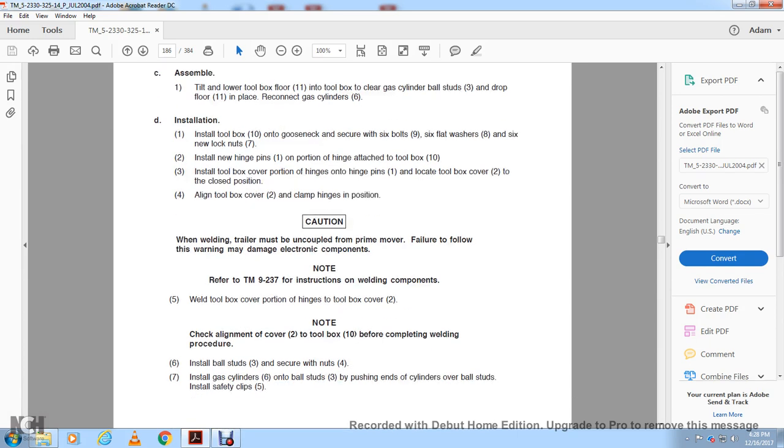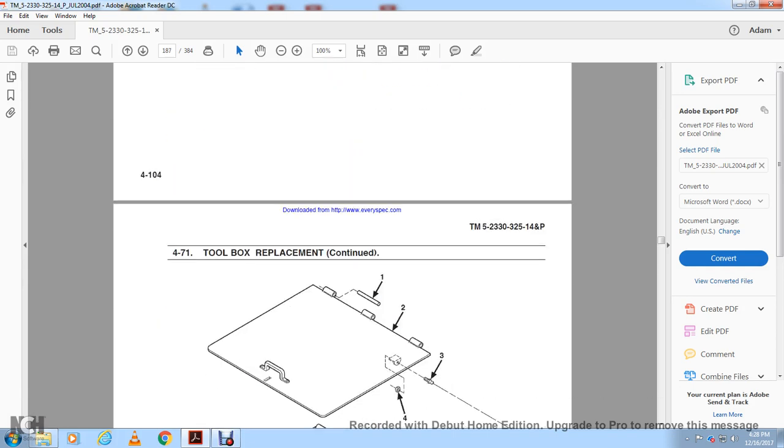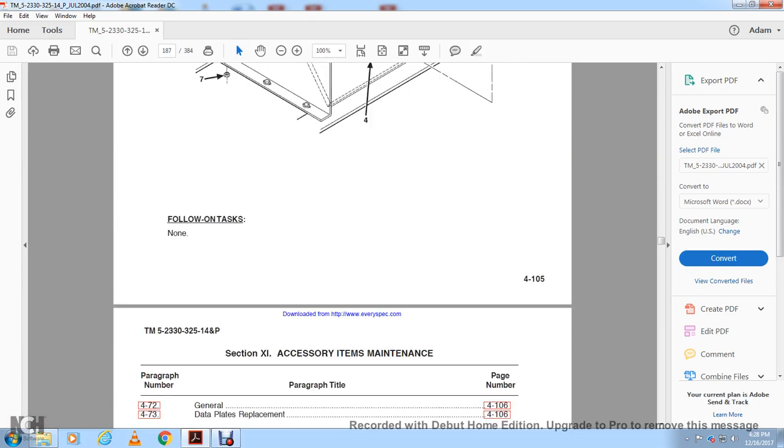Install the ball stud with the screw and wall with nuts. Install the gas cylinder onto the ball stud, 3, by pushing the end of the cylinder over the ball stud. Install the safety clips, 5. Alright, toolbox replacement continued.